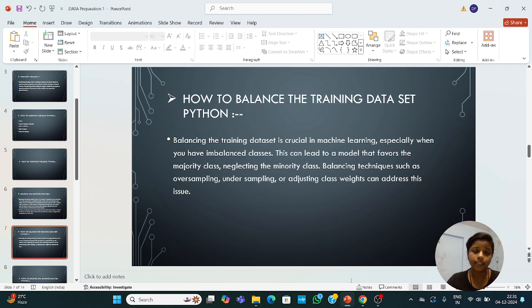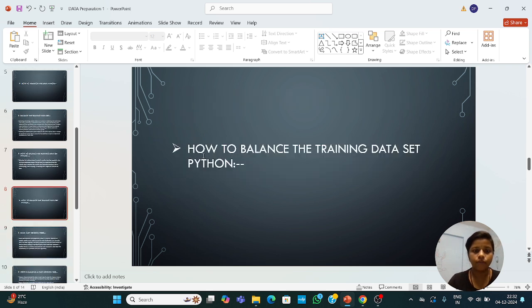Balancing the training data set is crucial in machine learning, especially when you have imbalanced classes. This can lead to a model that favors the majority class, neglecting the minority class. Balancing techniques such as oversampling, undersampling, or adjusting class weights can address this issue. So we take a simple example of how to balance the training data set in Python.